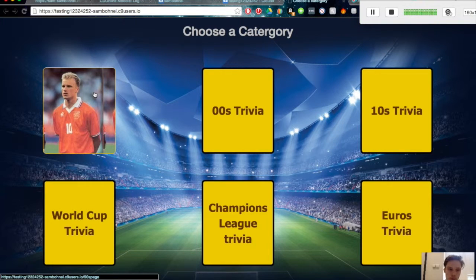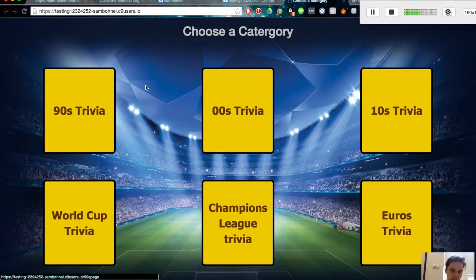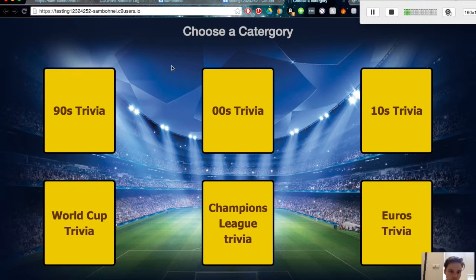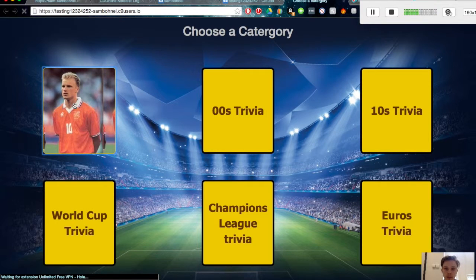So first of all, when the button is hovered over, it changes to an image. So for 90s trivia, this is an image from the 90s of just a player. So when they hover over it, it changes to an image, and then when it's not hovered, back to normal. So let's click on that. 90s trivia.